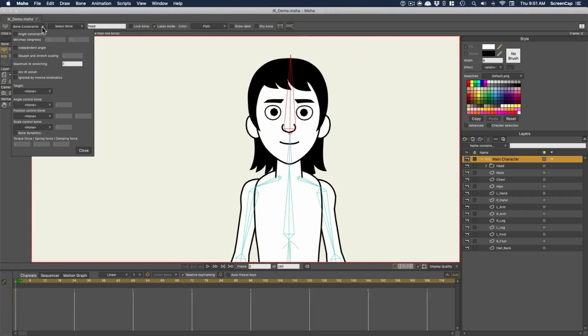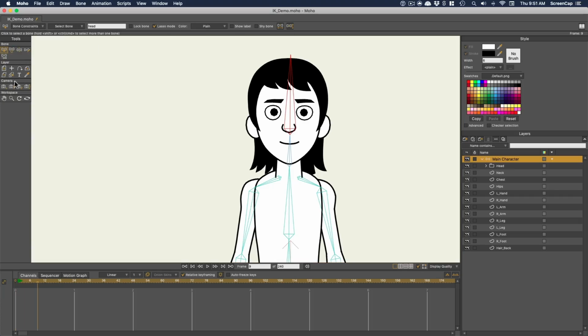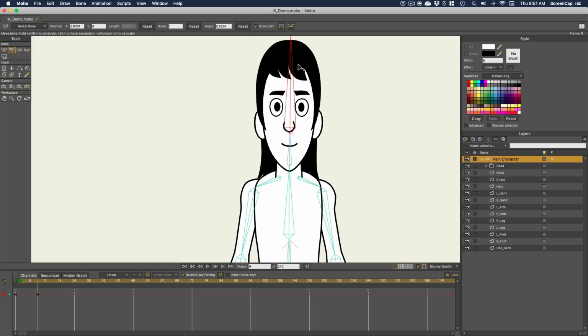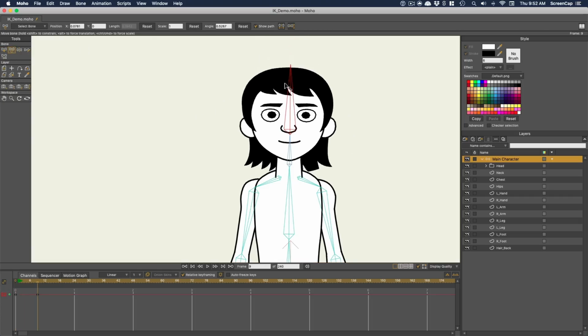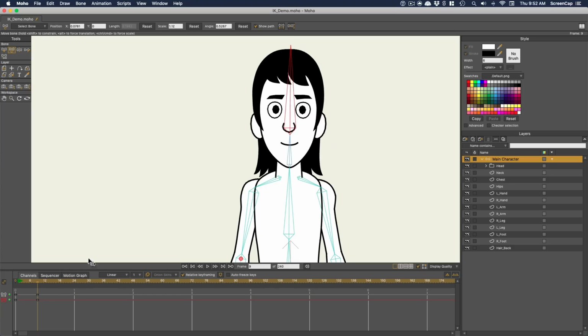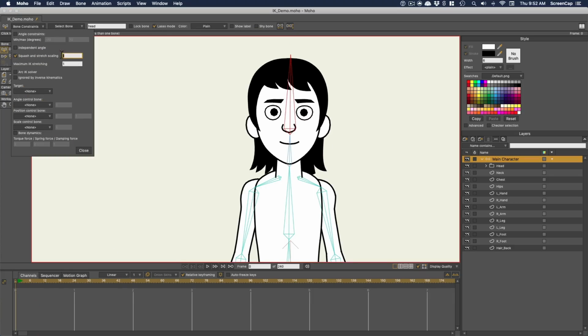Next, there's a really cool setting called Squash and Stretch Scaling. With this enabled, when you're animating and you use the Transform Bone tool to shorten or lengthen a bone, the artwork bound to that bone will have a squash and stretch effect. This value here determines the strength of that effect.